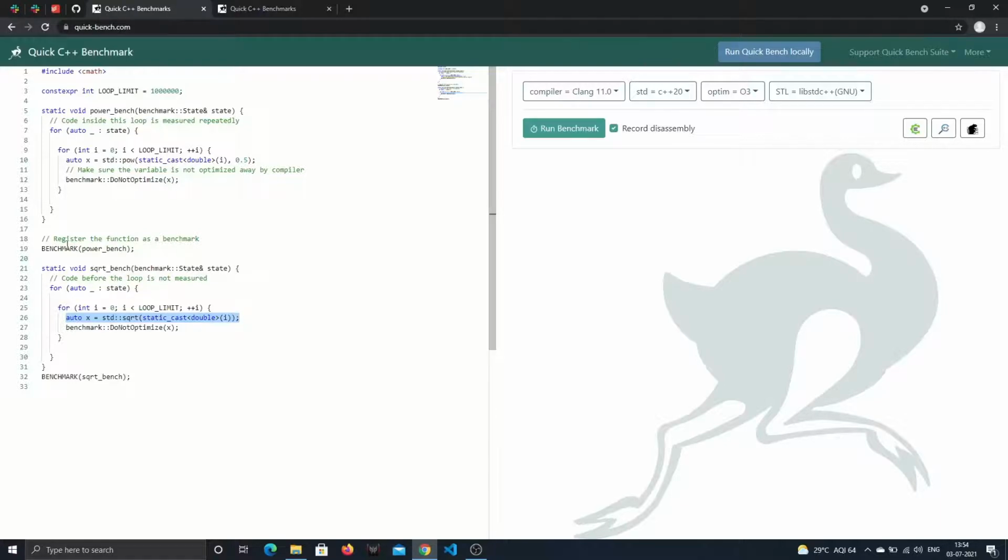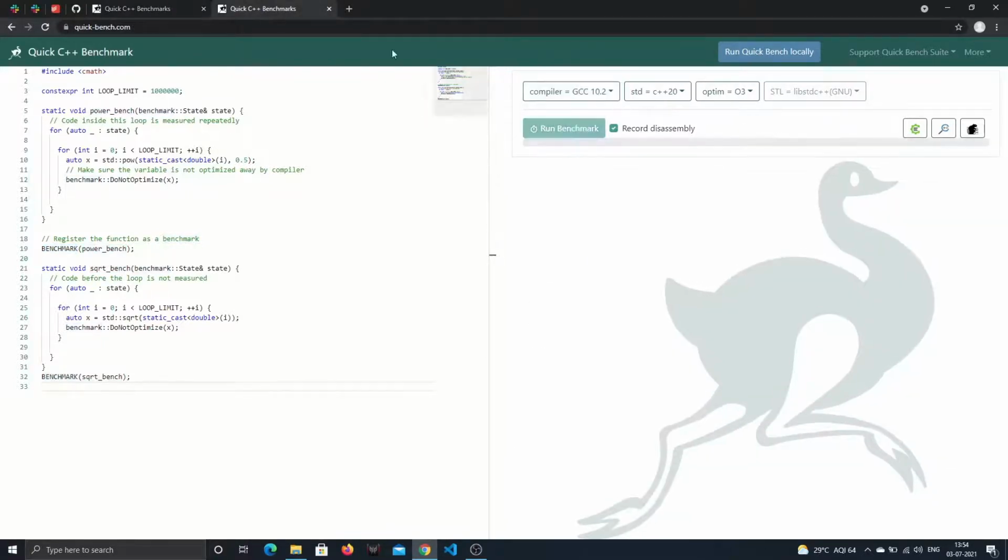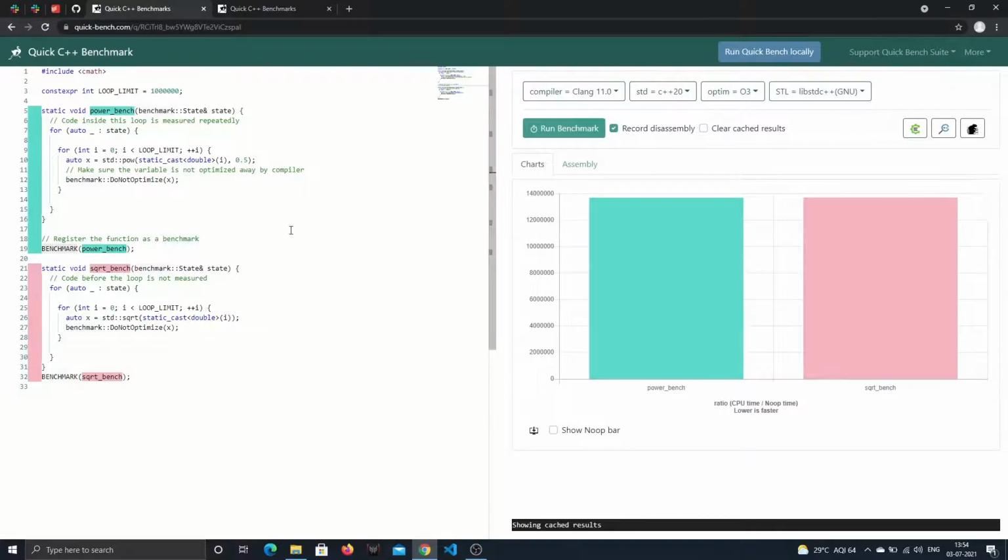To tell Google Benchmark, okay, please run this function, I want to benchmark this, you have to pass your function in this macro. Okay, so once you do that, you can just go ahead and click on run benchmark. This might take some time, but since I've already done it, you can see the results, right? So on Clang, surprisingly, there's no difference. Whether you use std::pow or std::sqrt, the performance is almost the same.